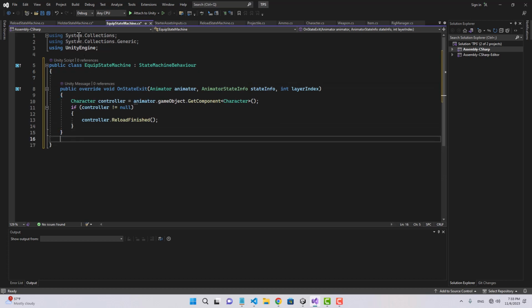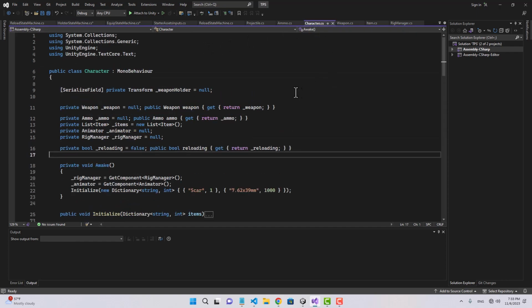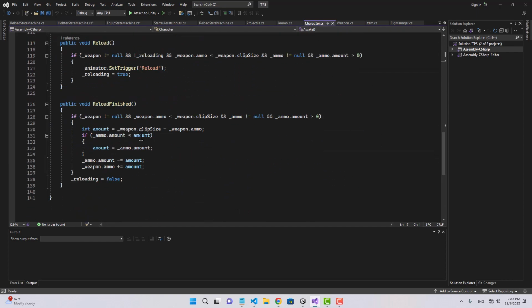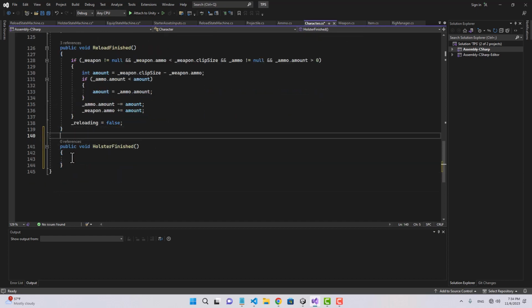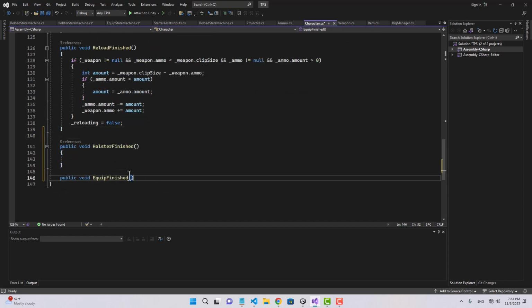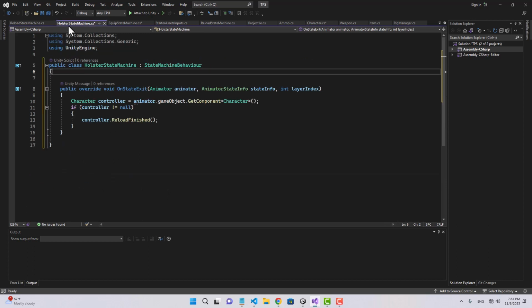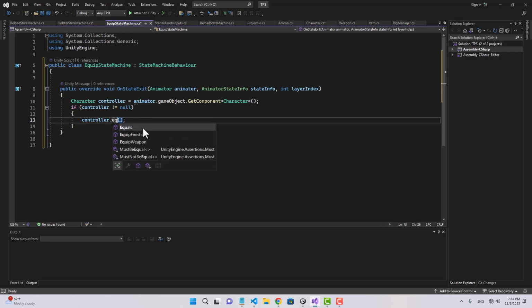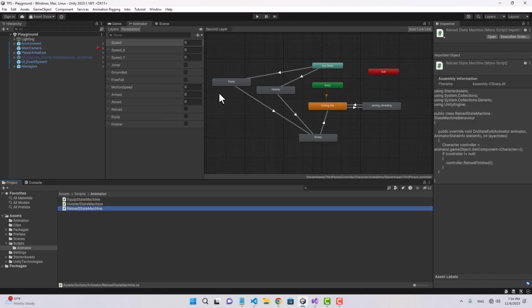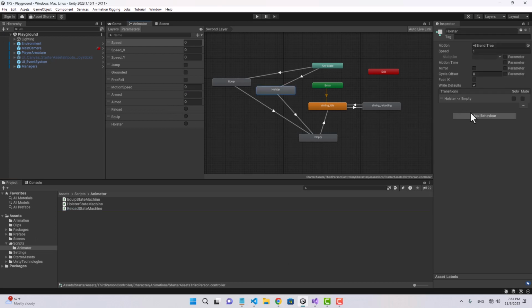The only difference is we're gonna call different functions, and if I go to my character, instead of calling the reload finished, we are going to call holster finished, and let's also create equip finished. So in the holster state machine, holster finished, and in the equip, equip finished. And we can go ahead and attach the behaviors to the holster, that is the holster state machine, and equip, that is going to be equip state machine.